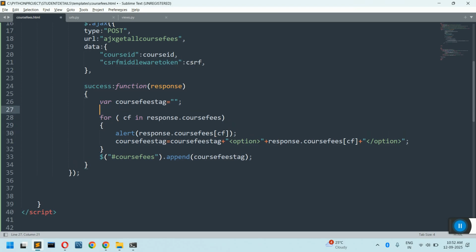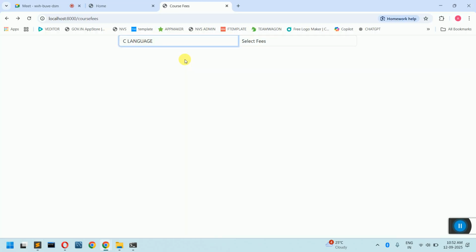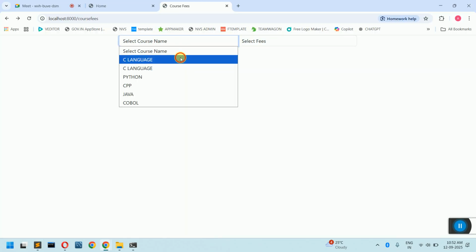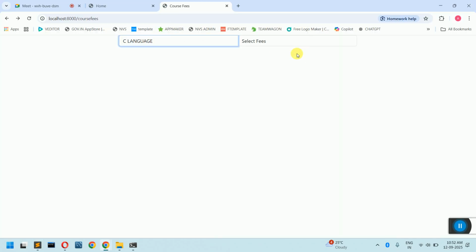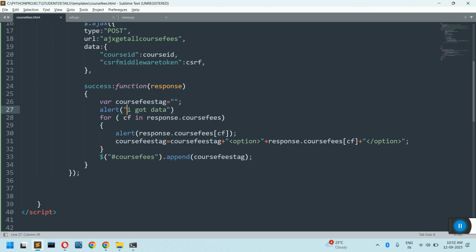So let us see, have I come in the response or not. Alert, inside this I got data. Now this is always a complicated process. So I say I got data, which means the data has come. It has come to the success property also in this. Now we have to see what is the problem in this dot value, something like that.